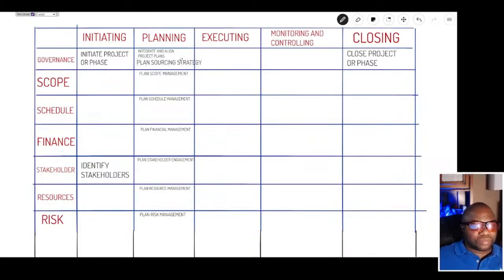Okay. So far, pretty much everything on the screen has made sense. But for some of you, plan sourcing strategy might sound a little bit obtuse, a little bit abstract. So I want to speak to that for you, okay? When we talk about planning sourcing strategy, it is a process of deciding whether to use internal or external resources for different parts of the project.